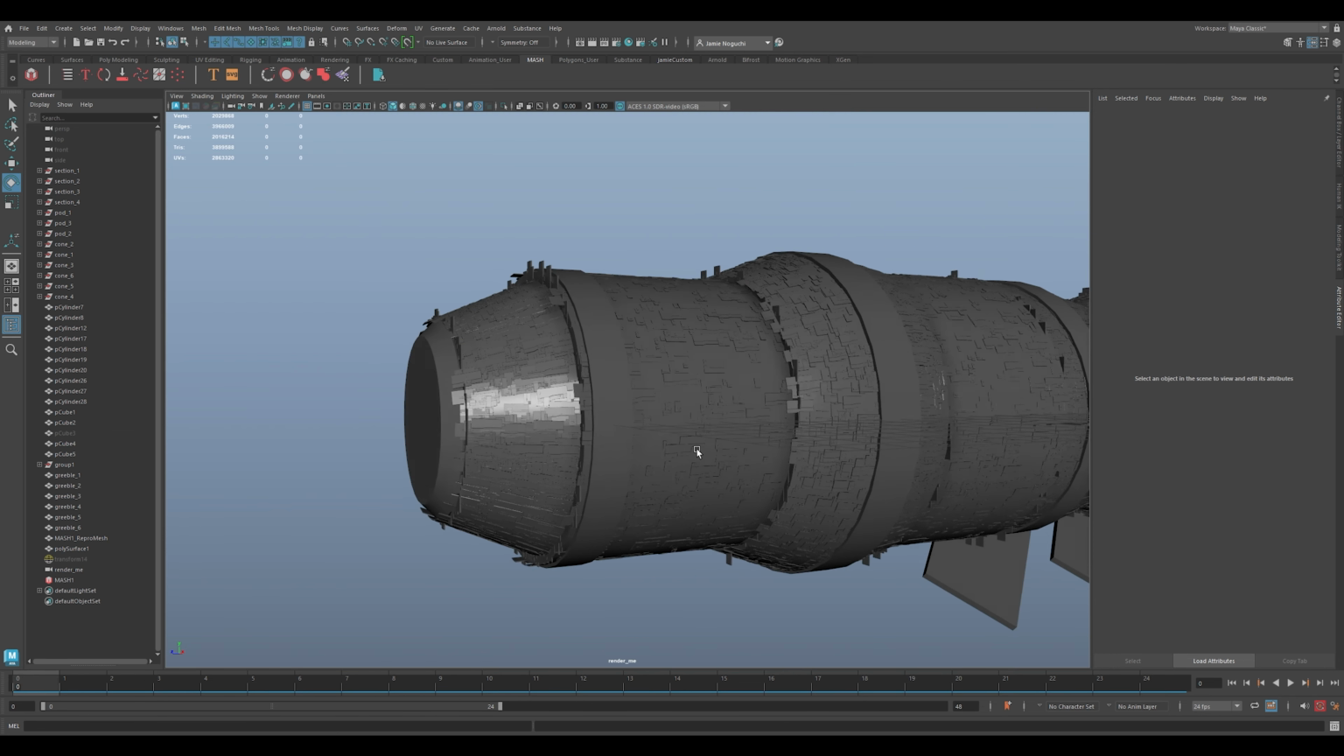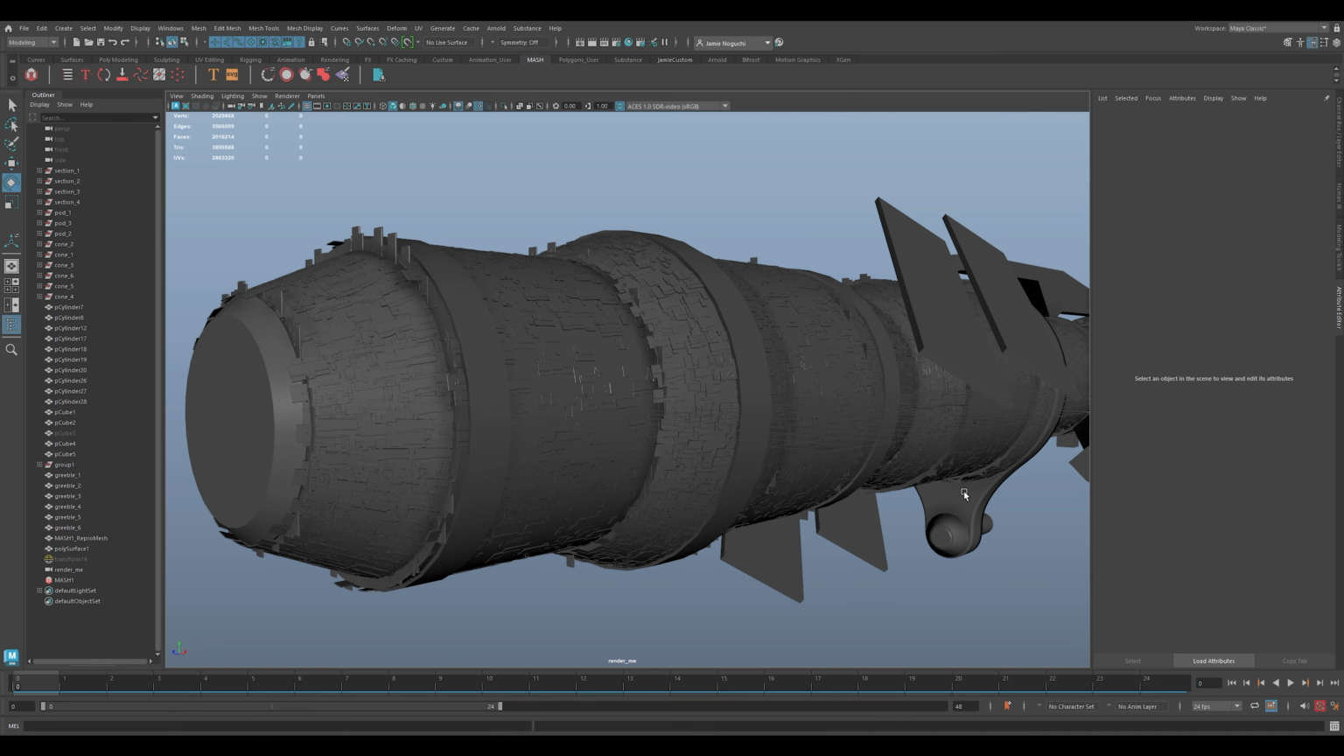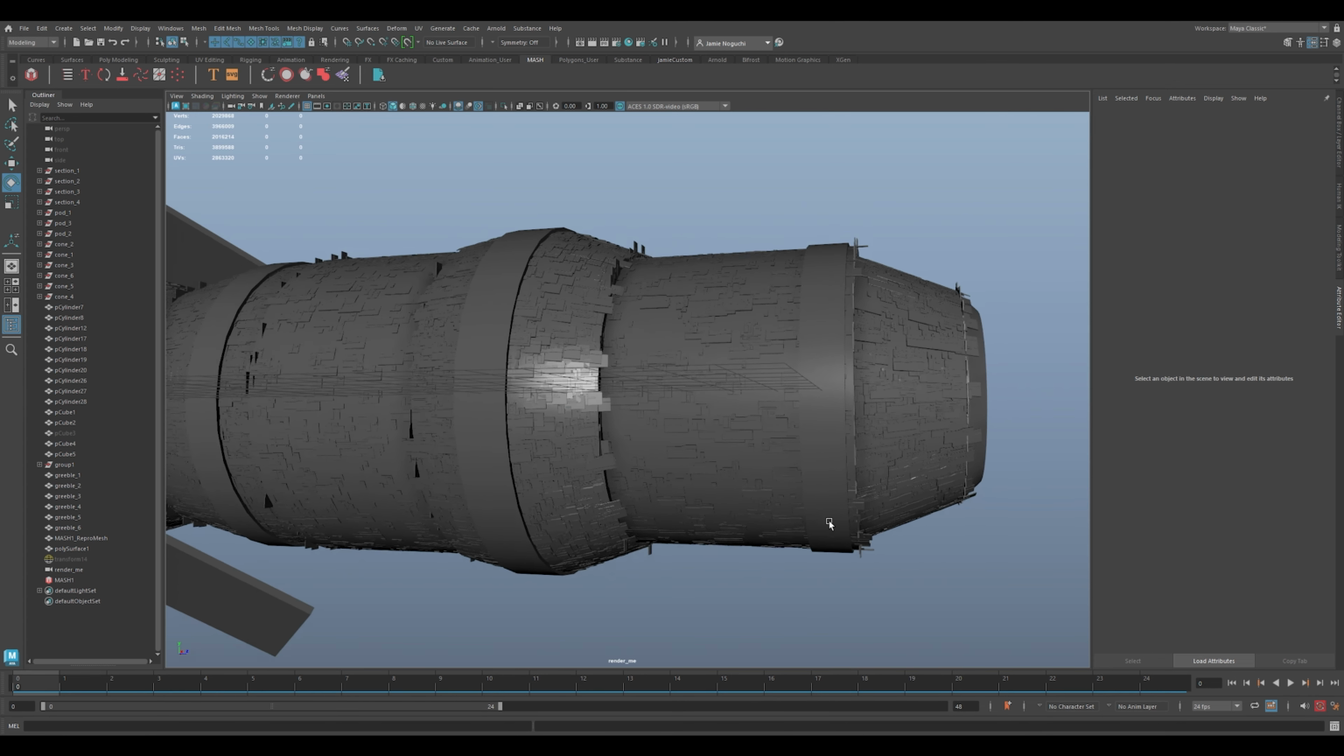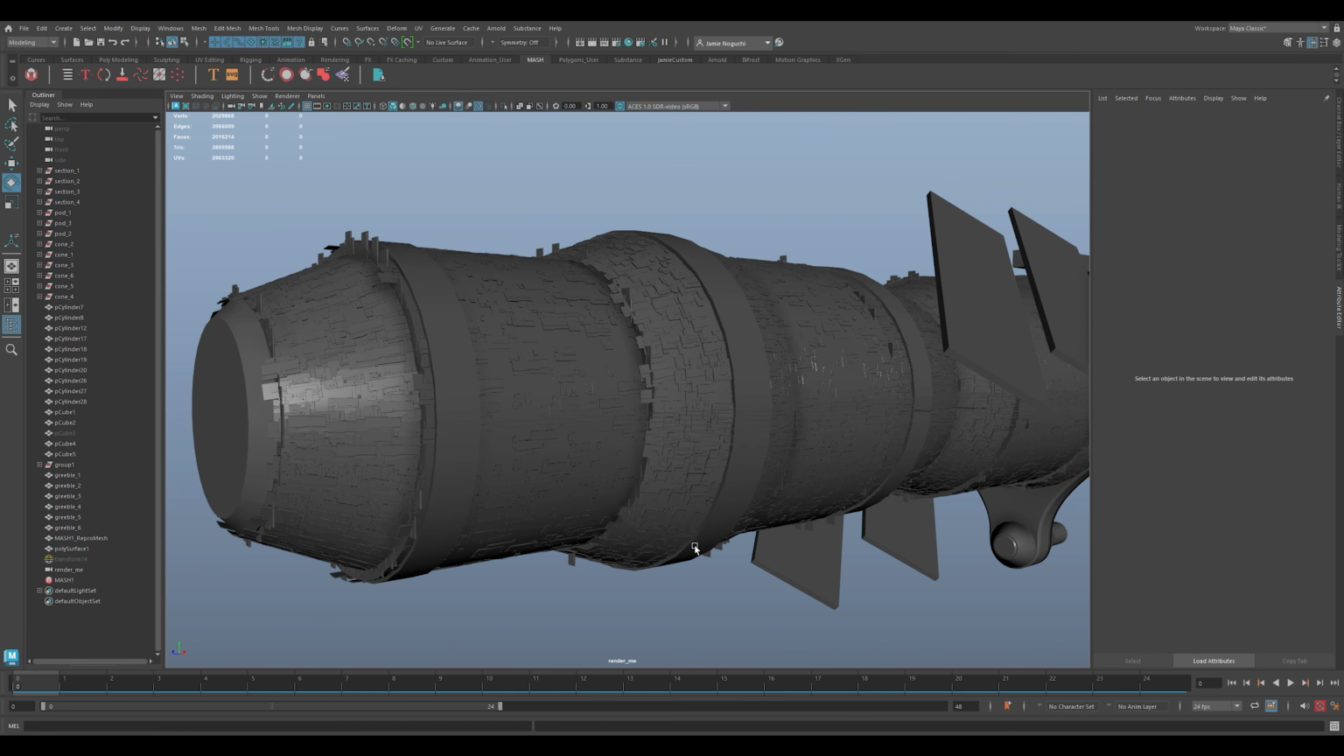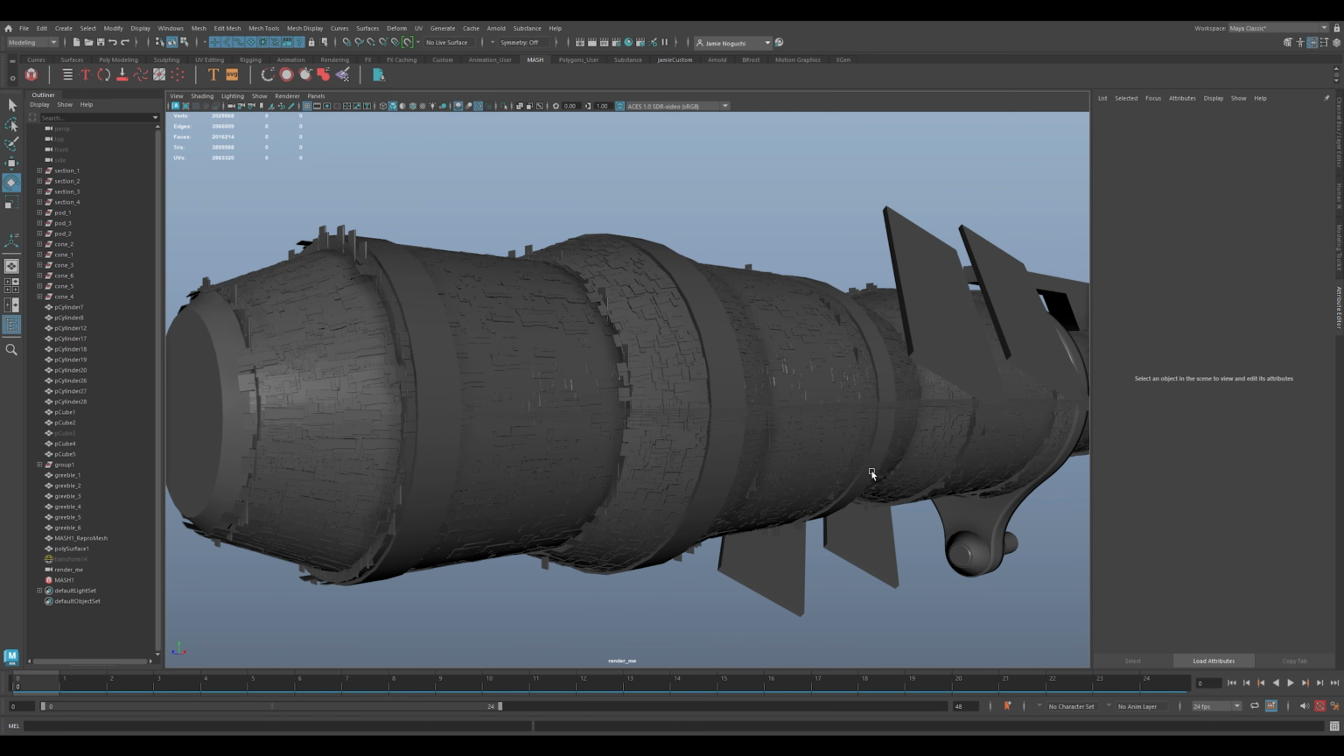So here we go. I'm sure this will look better with more variety of Greebles, but I think for now, this is a pretty good base to work from. I still got to do more details on this thing, but yeah, hopefully, hope that helps. If there are easier, more efficient ways to make Greebles, please let me know.